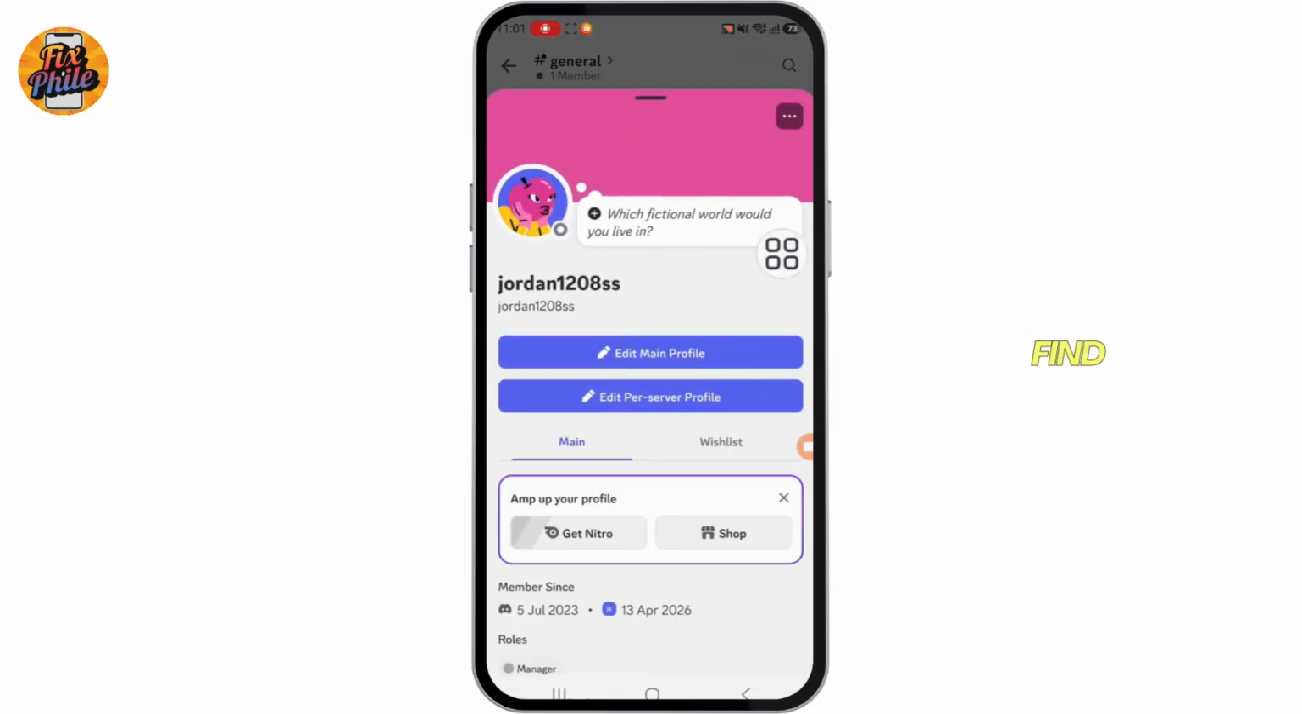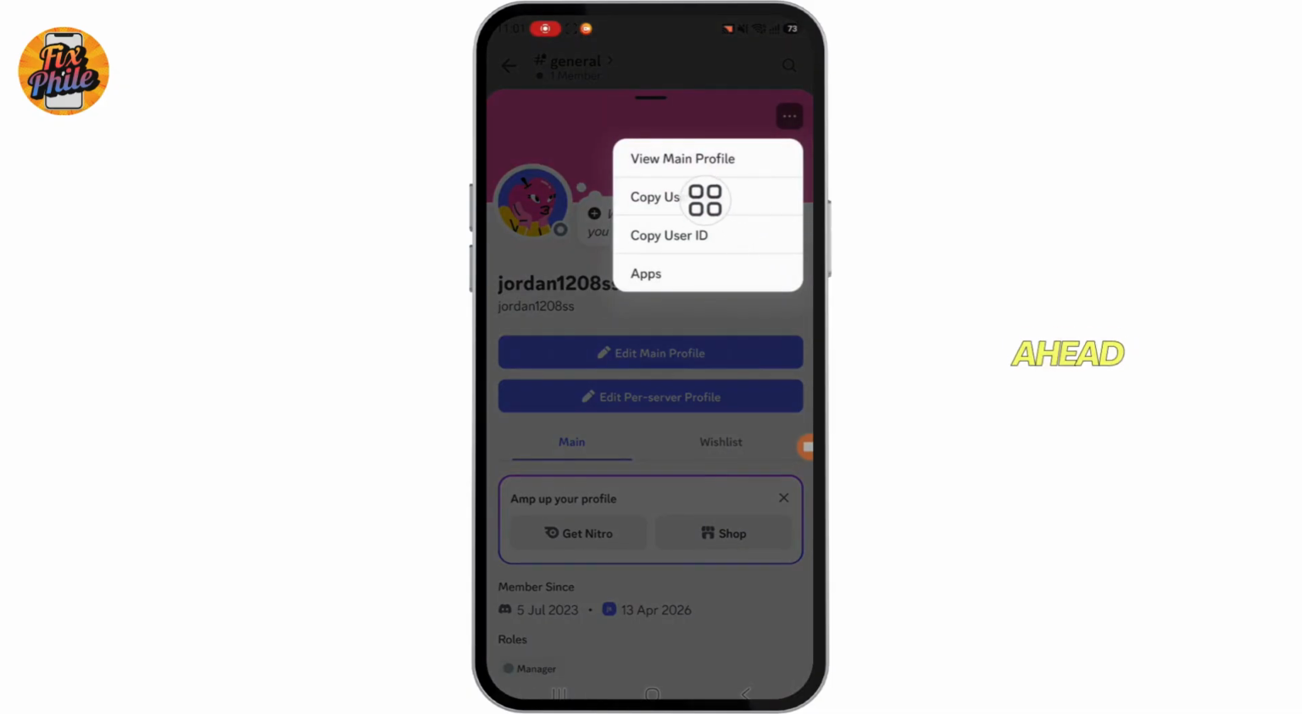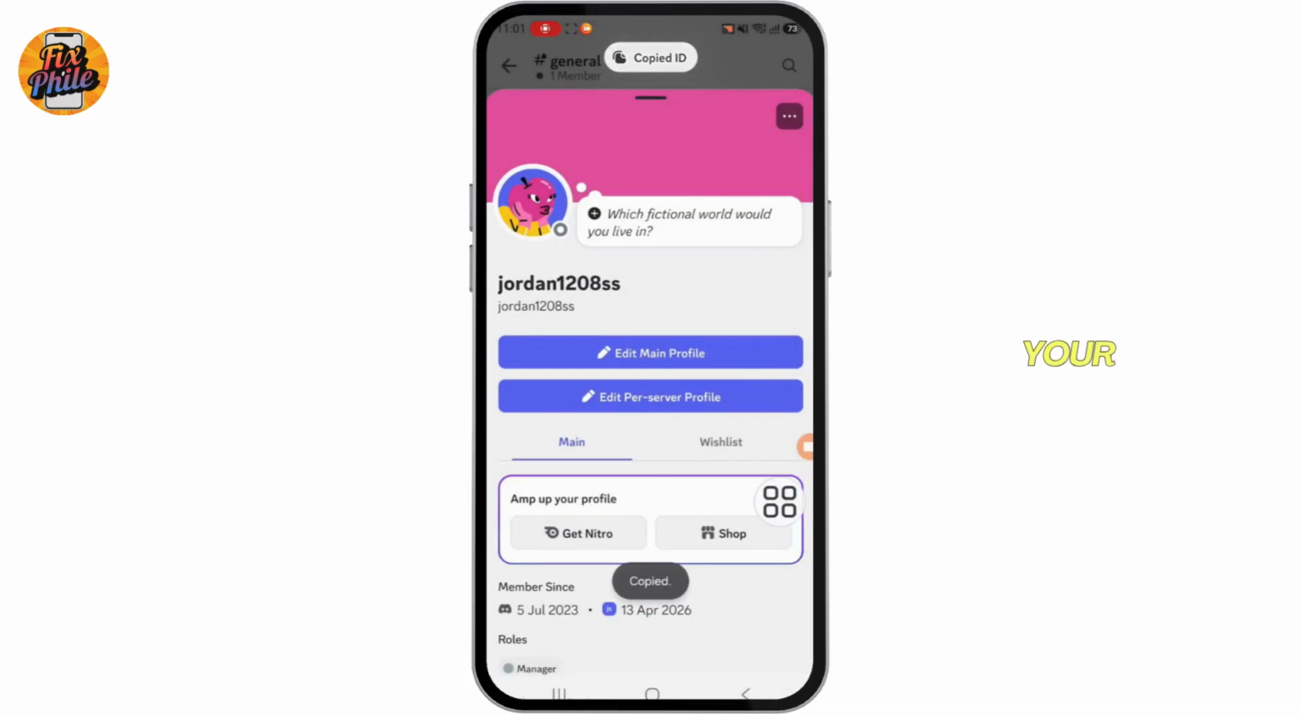Now you should be able to find a couple of options here. Go ahead and select the one that says Copy User ID. Your unique Discord user ID will now be copied.